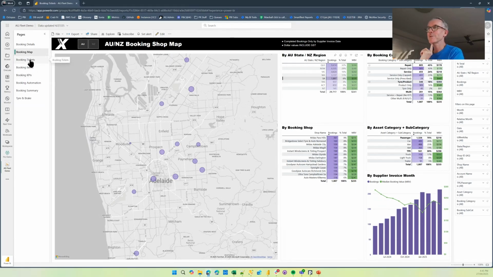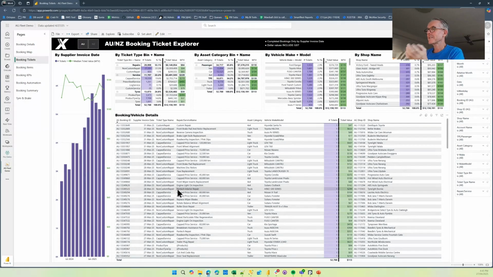Moving on, booking tickets. So tickets are subcomponents of bookings. Things like repairs, services, and tires are what tickets can be. And here's the exact breakdown of what they can be: non-custom repairs, custom services or non-custom services, and then tires. And here's the same sort of breakdown by asset category. We're looking at the green numbers, which are now median ticket values, not median booking values like we've been looking at so far, but same principle.